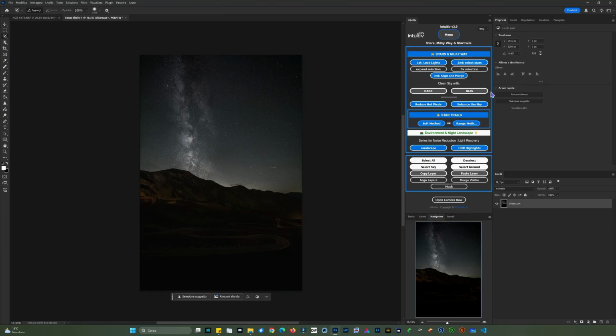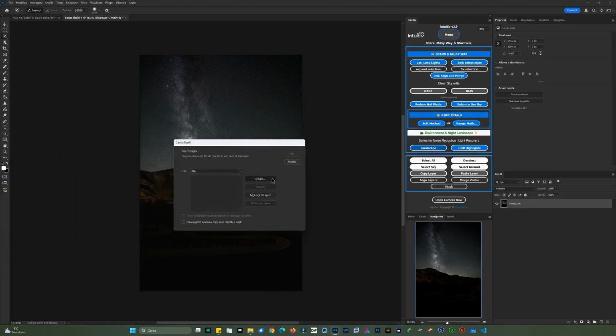So, let's go ahead and retrieve the photographs specifically dedicated to capturing the landscape beneath. I'll simply need to press the landscape button and select the series of photographs that I've dedicated to the landscape beneath the stars in order to reduce digital noise. I will select them from my computer.